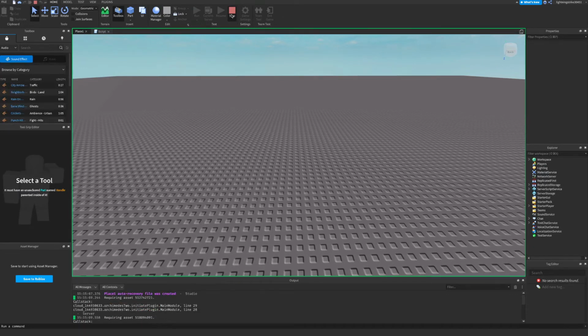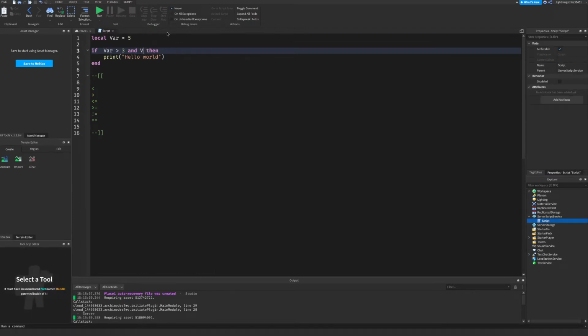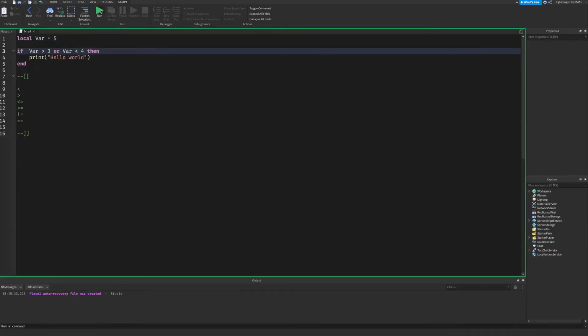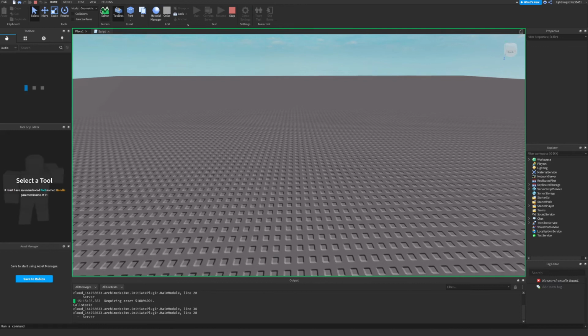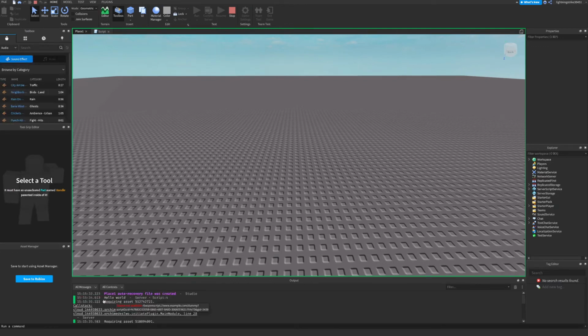Okay, so that's the and keyword, and there's also the or keyword, which runs the code if one of the conditions is true. So if variable is greater than 3 or variable is smaller than 4, and if I run it, it will still print because variable is greater than 3, even though it's not smaller than 4.